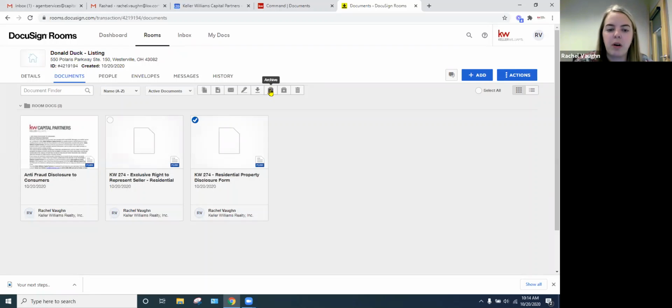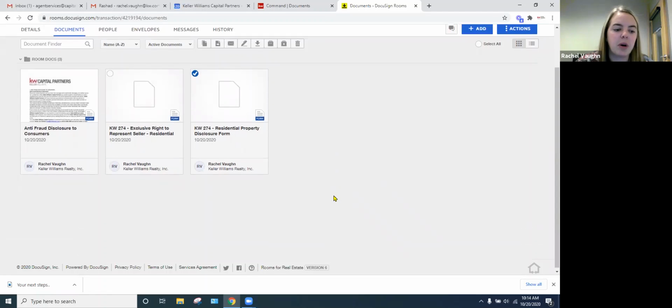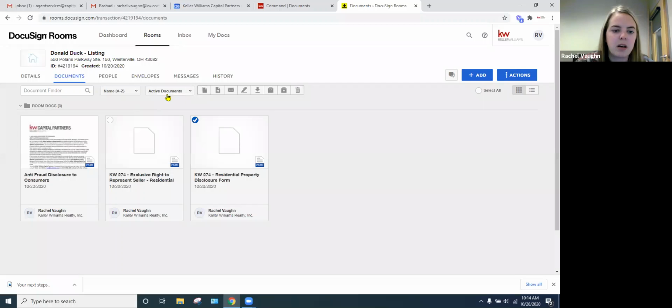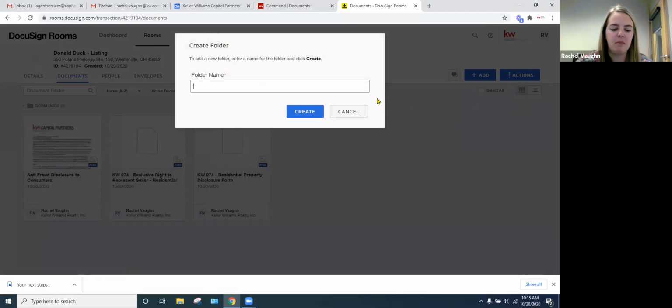If for some reason you wouldn't want a form, you can just archive it. And that way, if you need it later, you can get it back. This would be to download it to your computer, send it out in an email, move it. You can create folders within a room to make it a little more organized. So if you see this one says room docs, I'll be honest, I've never done it. So I honestly don't know. Actions. Oh, here we go. So under actions, add a folder. And we can name it, initial, whatever.